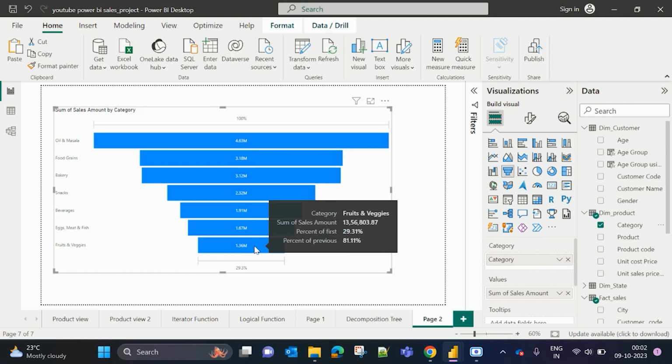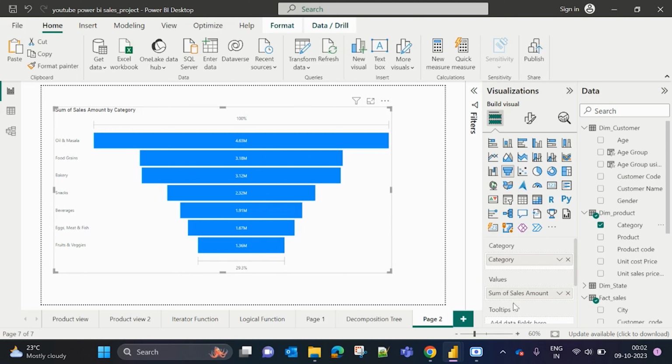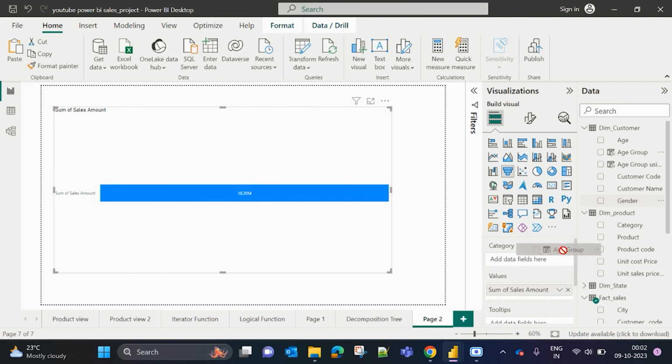So in the category you can use anything. In the value also you can use any kind of value, but right now my target column is sales, so I'm trying to show the sales distributed by the product category, and before I was showing by the region. Next I'm going to show you by the age group.